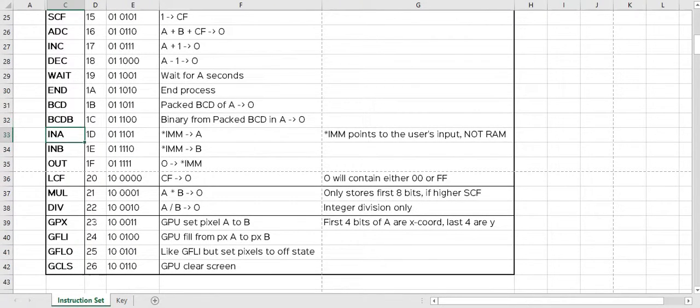Now we have in A and in B, and the user will obviously be able to input something, and the user will have some inputs, and it will store something from those inputs into one of the registers. And then we also have output, which will basically store the value of O into some sort of output that the user has. And finally, we've got load carry flag. This will basically set O to this carry flag, and that means O will either have all of the bits on or all of the bits off.